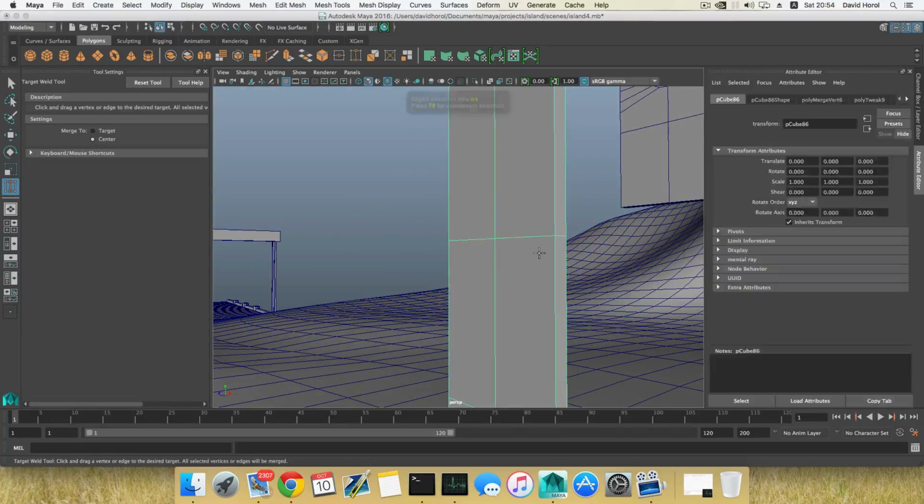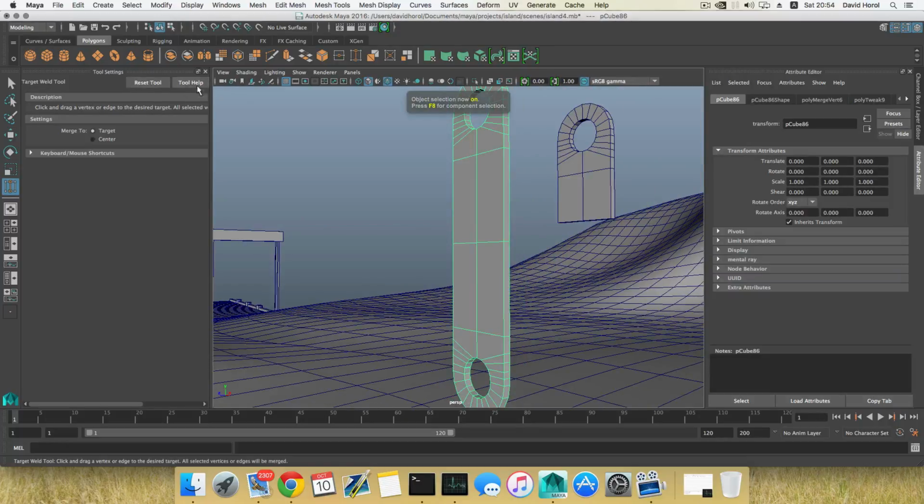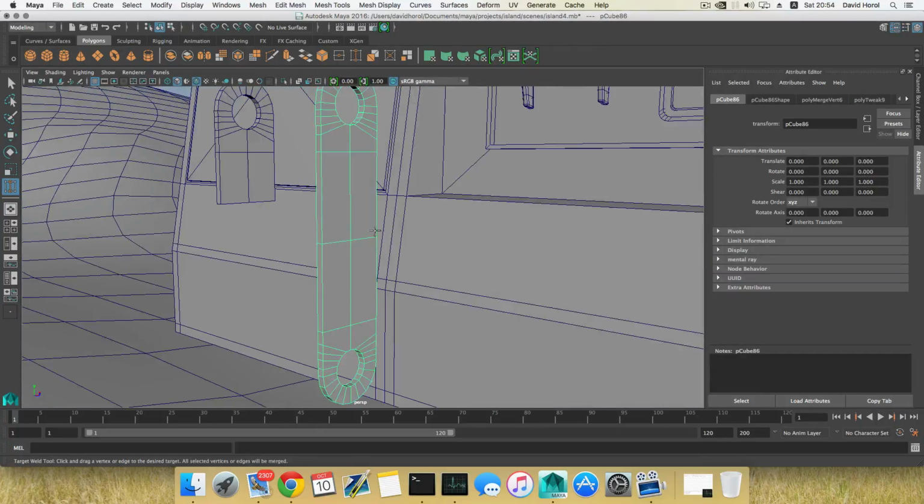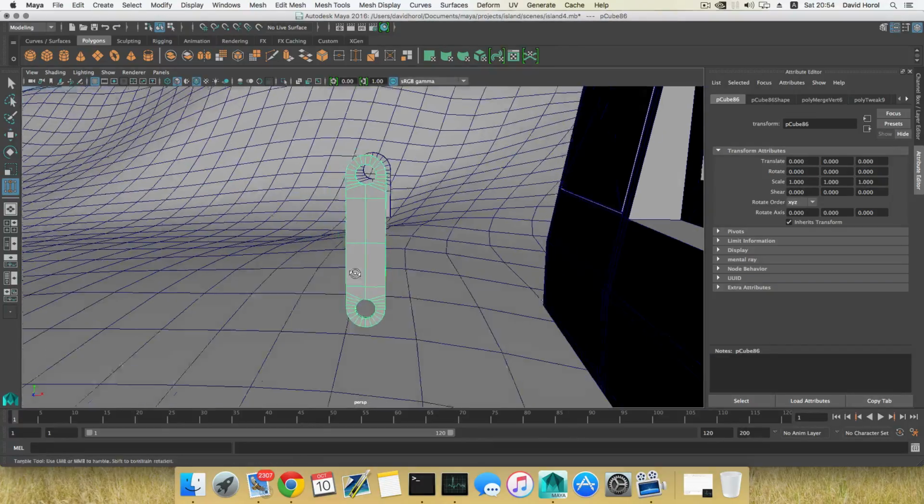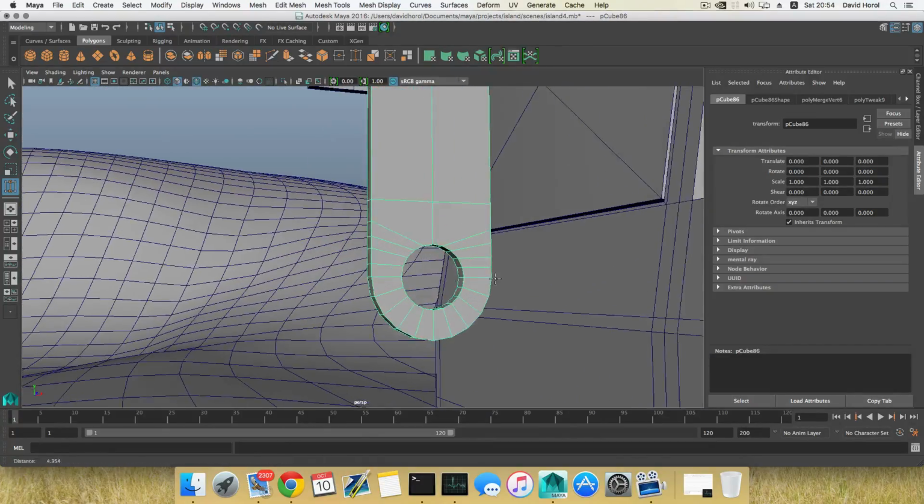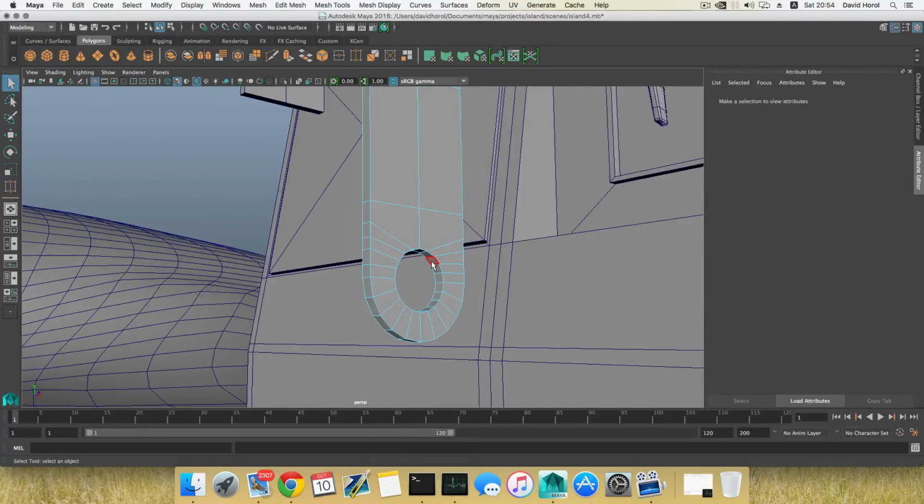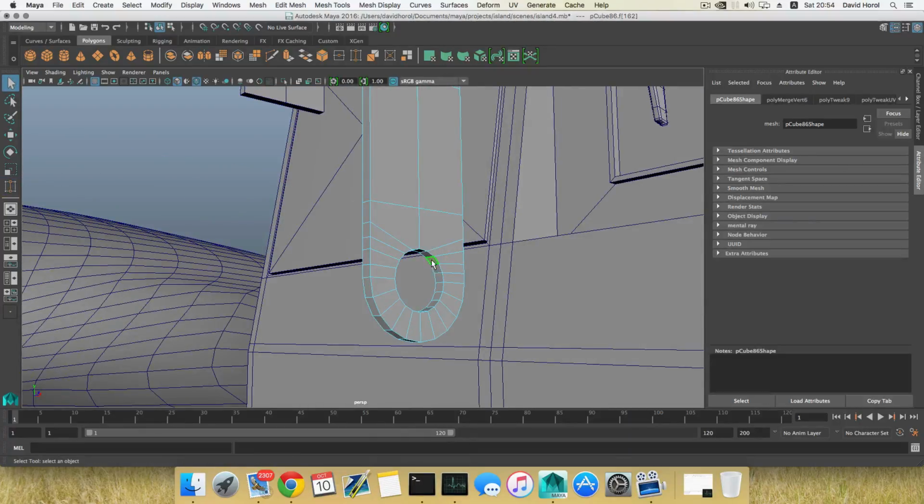like so. Press F8, bring it back to object mode. Let's reset this tool, and here we go. We have one link. With that one link, I'm gonna now right click, choose face. I'm gonna select this face, shift double click on this face. It will loop select those.